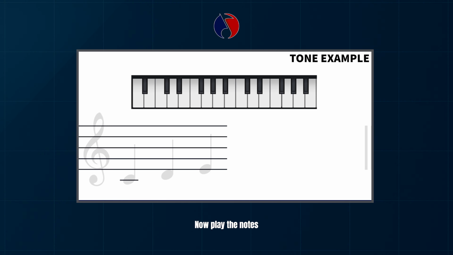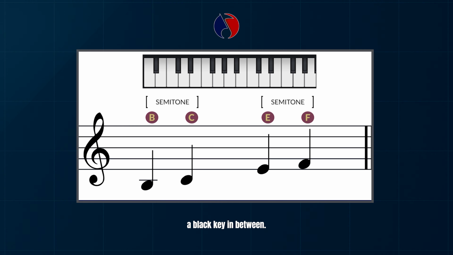It's important to be aware that there are two sets of notes side by side that don't feature sharps or flats. That being the notes B to C and E to F. These are much easier to visualize with a piano or keyboard as they don't feature a black key in between.